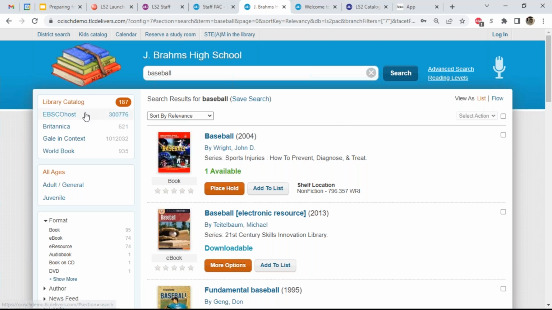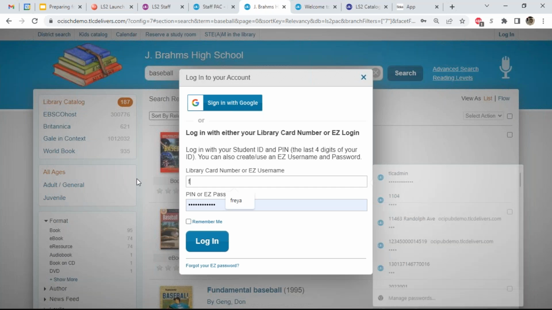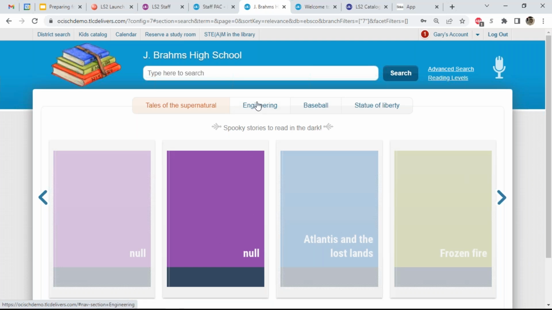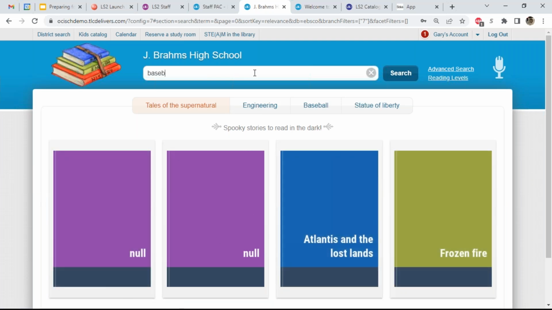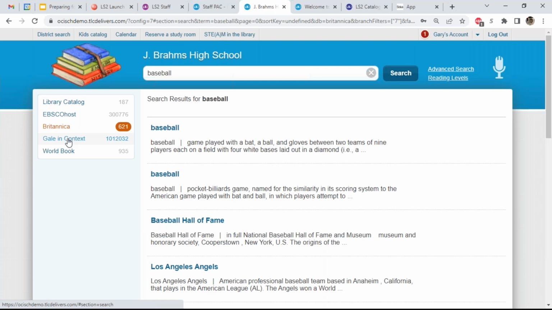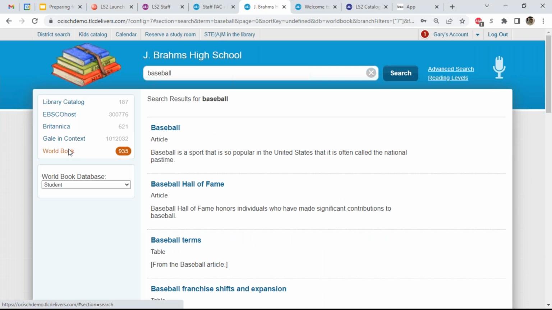The student does have the ability to go out to your EBSCO or Britannica. Let me go ahead and get logged in here. And that will segue over. And as mentioned earlier, we do have the Google authentication now, so the student can even sign in with their Google account. There we are, I've signed in as Gary. Let's do that search again for baseball. There we are, and now here's my EBSCO, my Britannica, Gale in Context, World Book, things like that. So we can link out to your third-party resources.